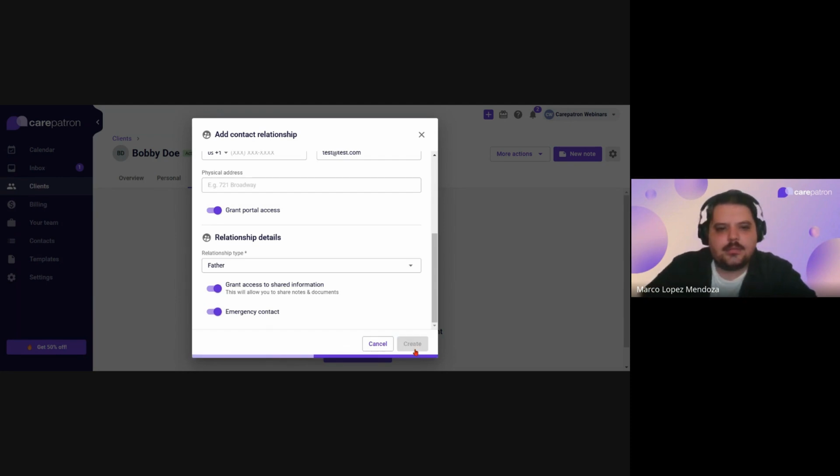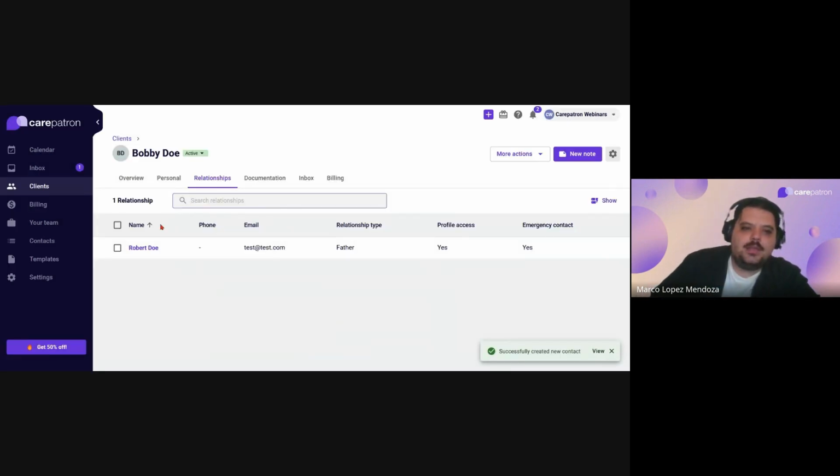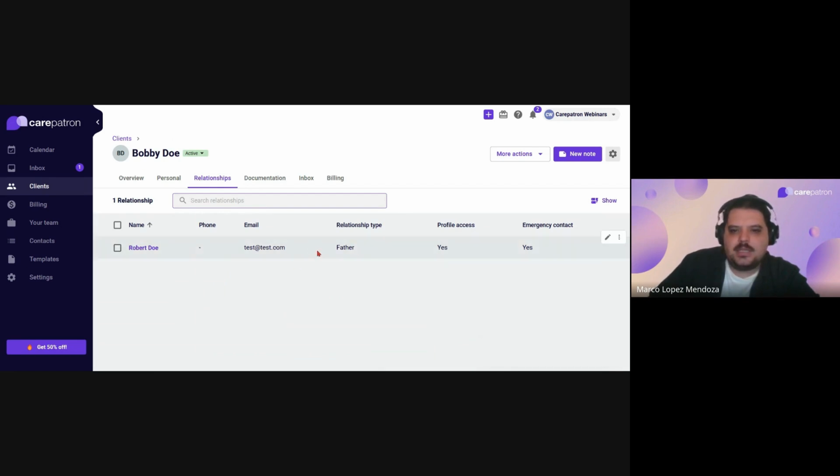So I'll go ahead and create Robert's contact information. There we go. Now we have him here, phone, we have his email, relationship tab. I know Robert is Bobby's dad. He does have access to the portal, and he is an emergency contact. And if anything were to happen to Bobby, I know I can reach out to Robert, and he'll be able to take care of it.